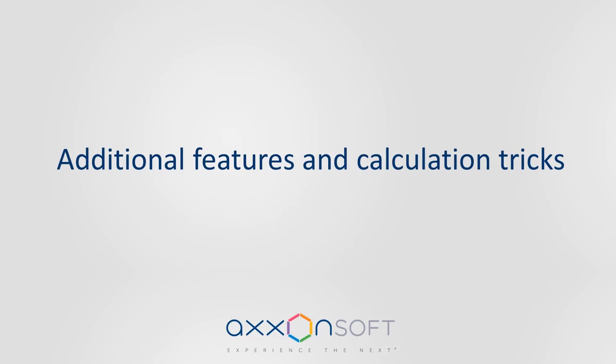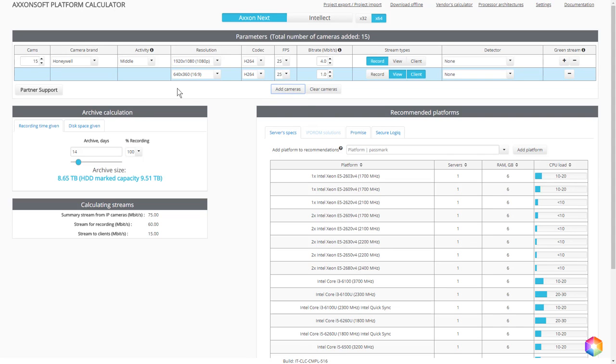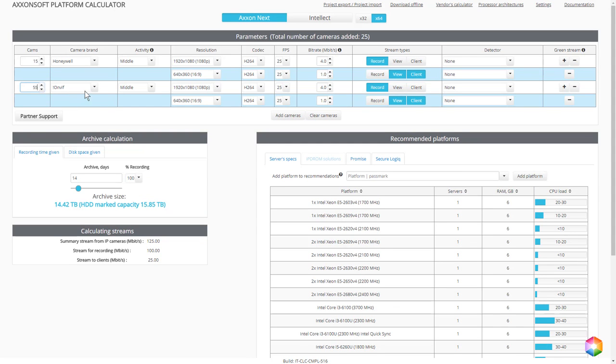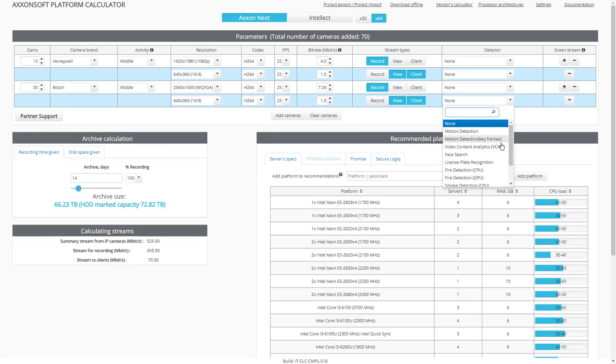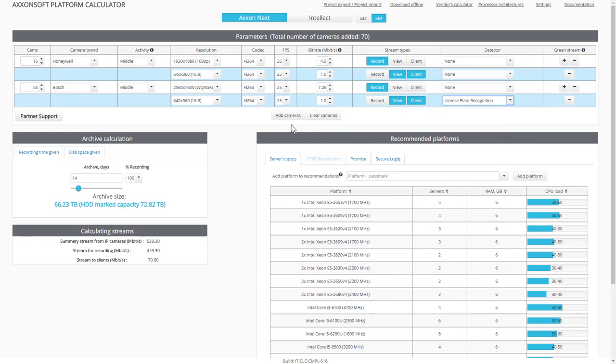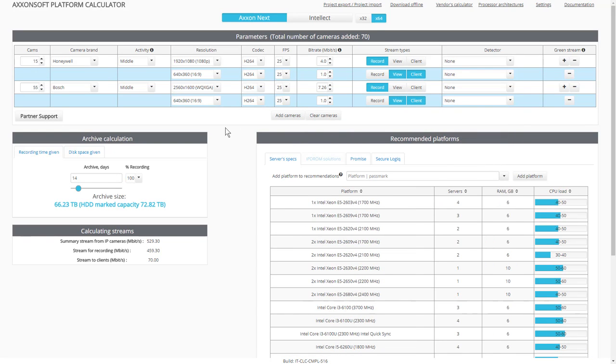Additional features and calculation tricks. If cameras of different brands or with different parameters are present in the system, they should be divided into subgroups and parameters should be entered separately for each group. To add a new group, use the Add Cameras button. In the case of large and complex configurations, it is sometimes necessary to exclude some previously entered camera groups from the calculation, to see the loading of the platform without them. For this you can simply enter 0 in the selected line. As a result, they will change color and will be excluded from the calculation.